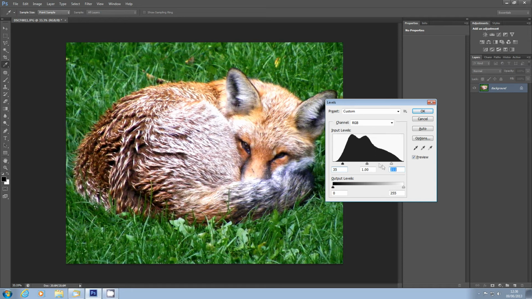So we've overdone the highlight, so let's bring that back a bit so we've got some detail back in the fur areas there. I think about there. We can see nice detail in the fur and they're still nice and light. Okay, let's grab the middle slider.